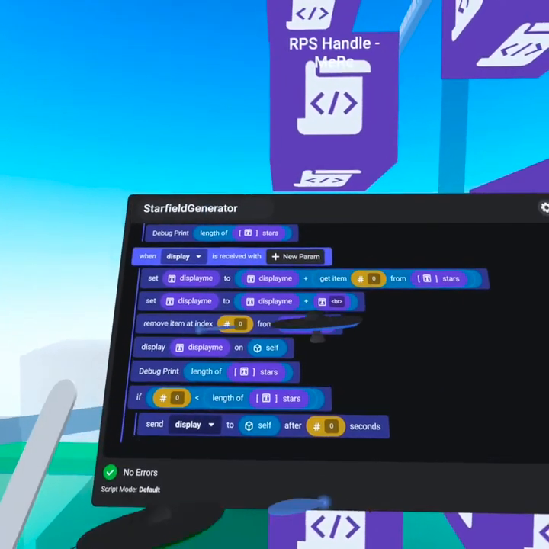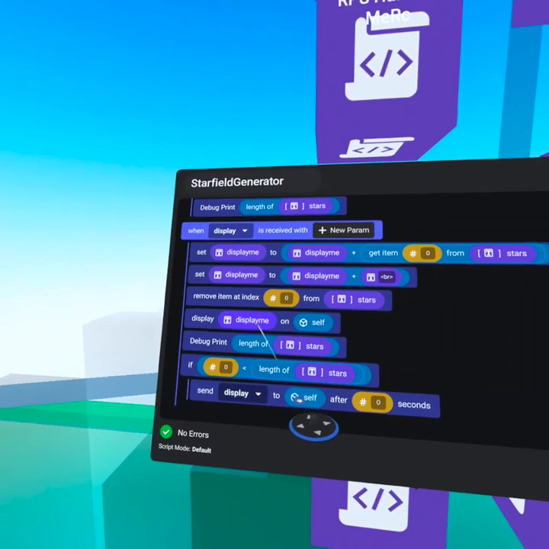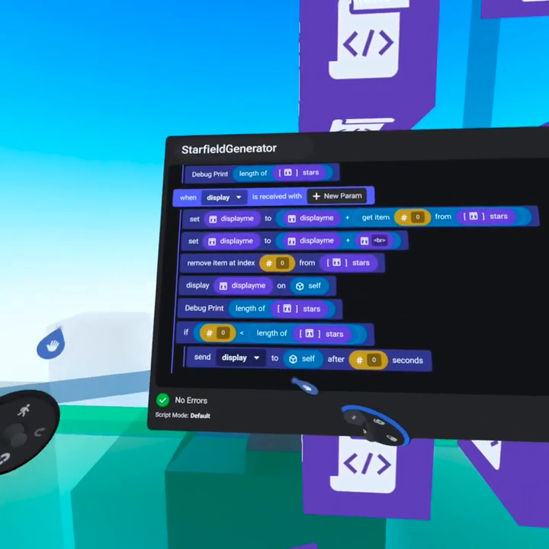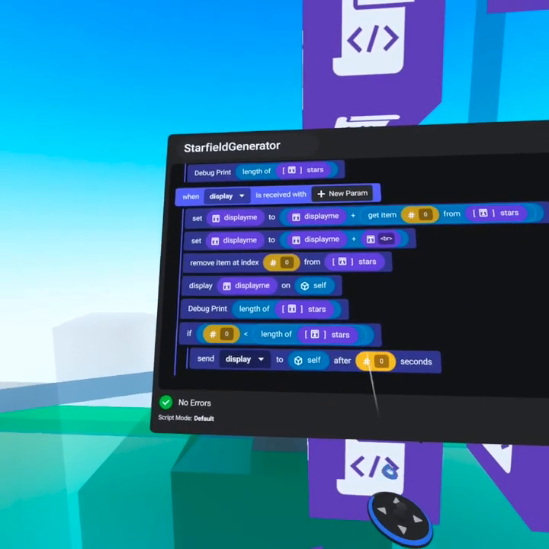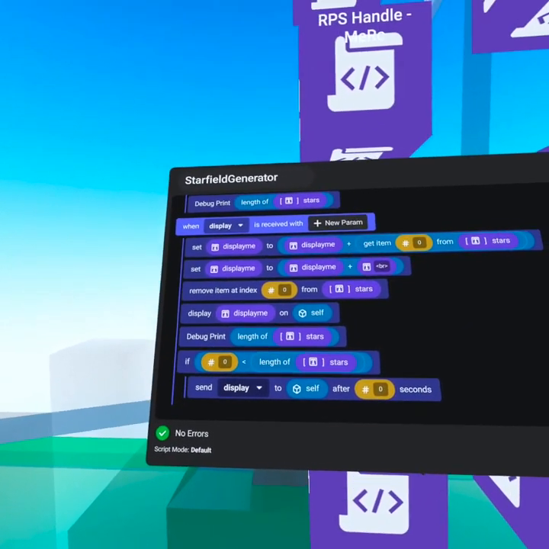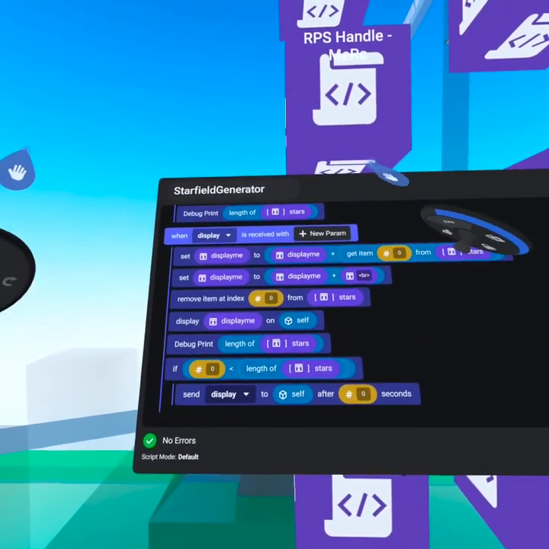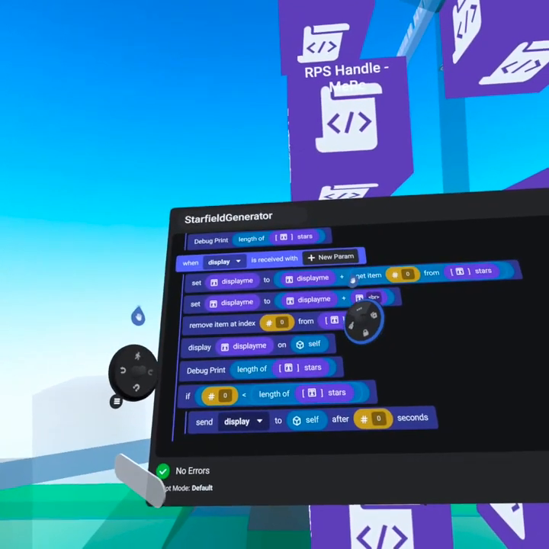So now that we've got the list to 30, we're now going to remove one item at a time, adding it to this display string. And then we're debug printing. So once again, you can see kind of where's the progress. It's kind of like a progress bar. And then if the length of the star list is greater than 0, we'll continue sending display to self until it reaches 0, at which point it has completed displaying everything. So that is how the starfield generator works.